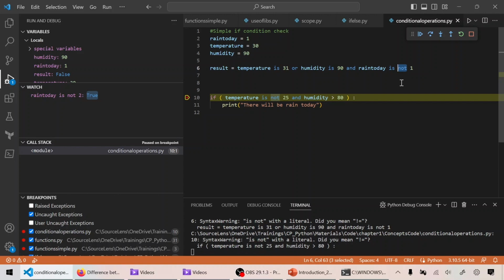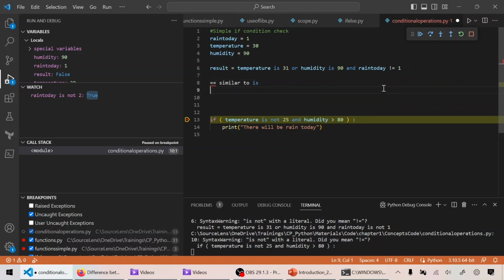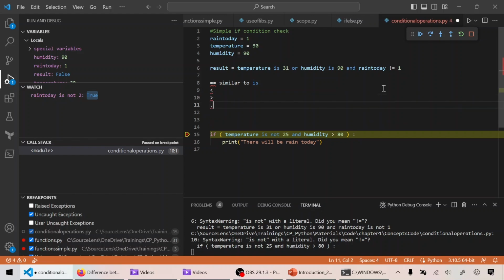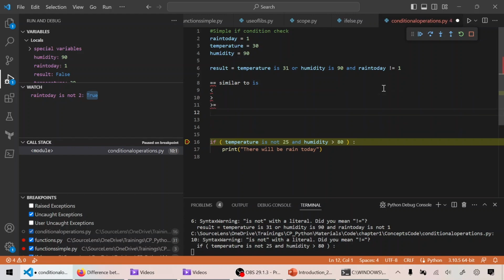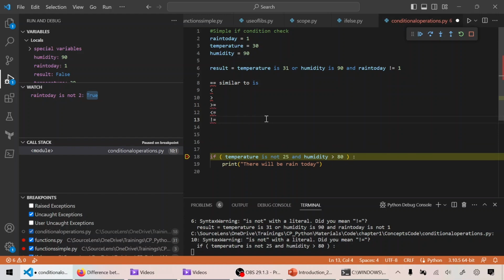Is not equal to. So there is another thing called not equal to. You can look into the definition for all the conditional operators. Probably I can put it here for your convenience. So equal to, similar to is, then greater than, less than, greater than or equal to, less than or equal to, not equal to. This is similar to is not.